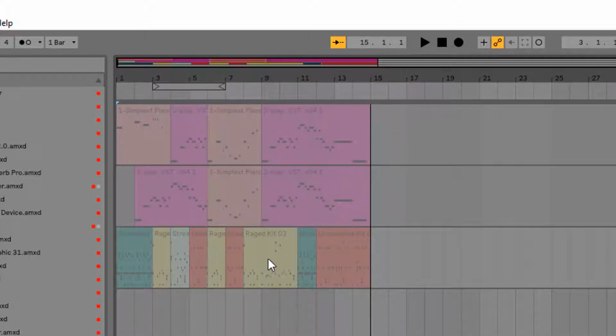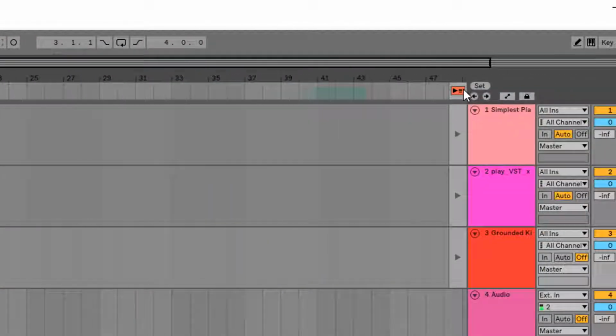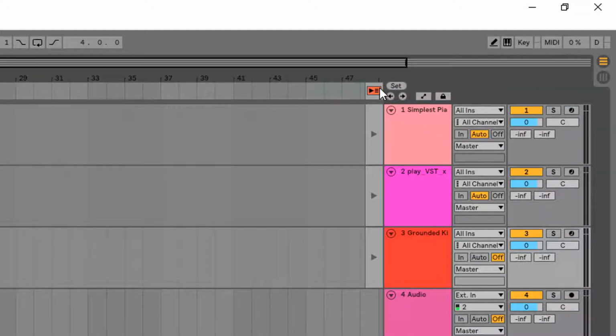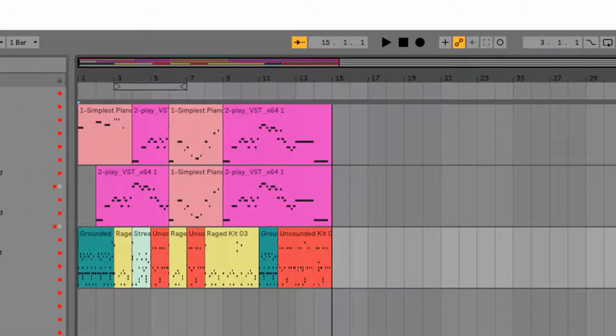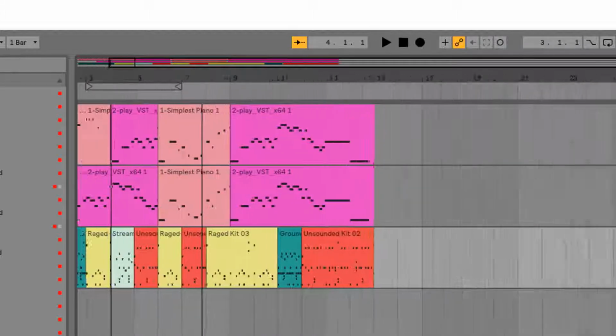Now, if I go back, you will see I've got quite a bit of data going on here. Again, I need to hit back to arrangement view to change that. There we go. Now, after I've hit back to arrangement, I can stop and go to the beginning and hit play to hear it. Let me zoom in to show you some really cool stuff.